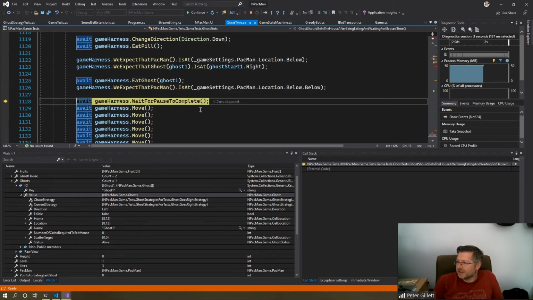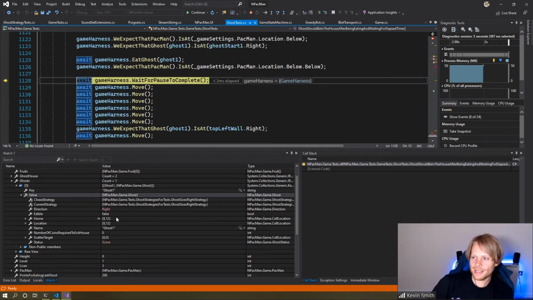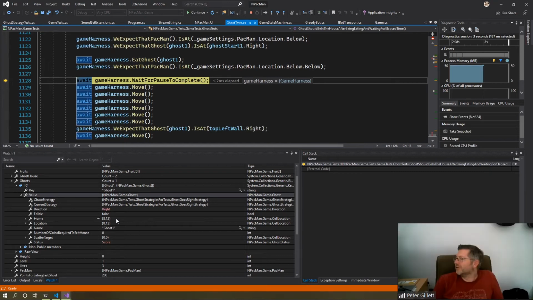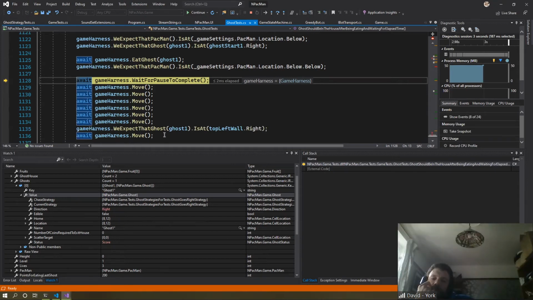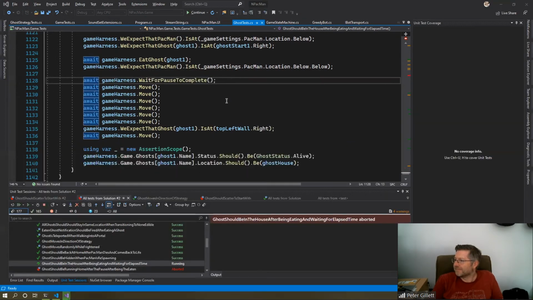Right. Start there. What have we got? So he's back at his home location at this point. Yeah, he shouldn't be. That's the problem. He shouldn't be at his home location. We haven't removed that code. Ah, yes. That's how he's not getting there. That's a good point.